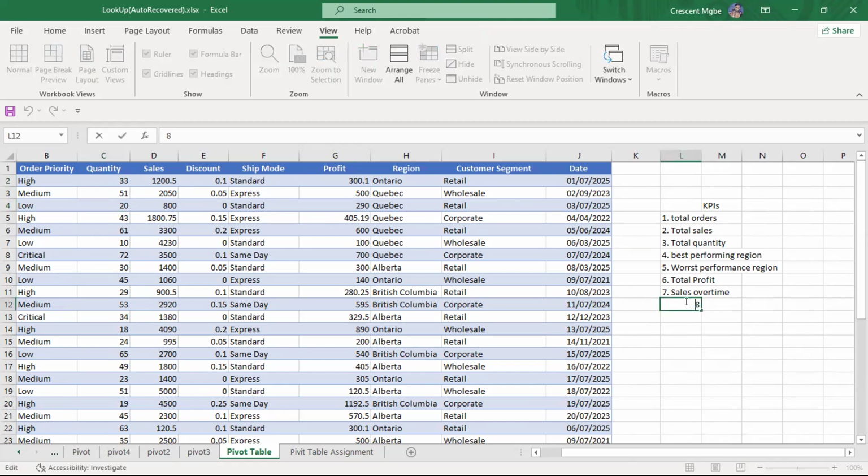Yeah. So someone else help us with the next. We need to have 10 KPIs. Sir, how about the customer segment? We should be able to know where we are selling more. Is it retail, wholesale, or corporate?